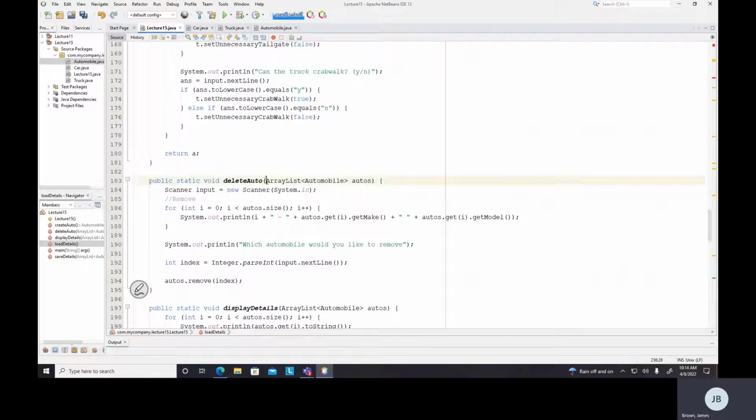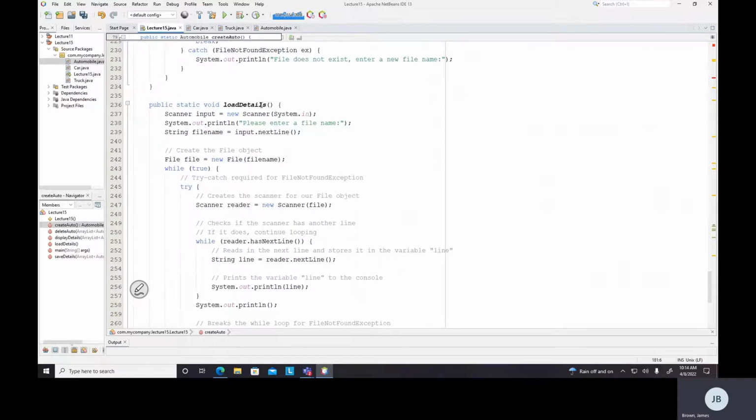I need this array list because when I read stuff in, I want to add it to the array list. And if you remember, array lists are passed by what? We have passed by reference and passed by value. Which one is an array list? Which of those does an array list use?